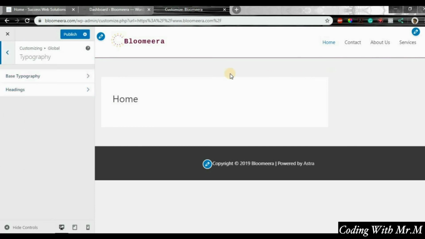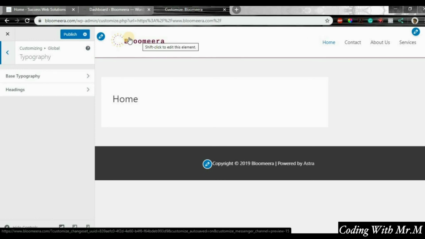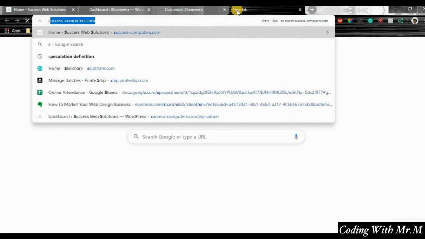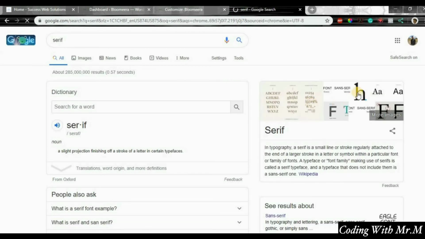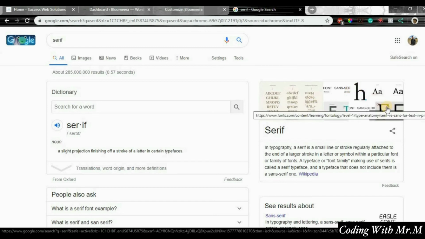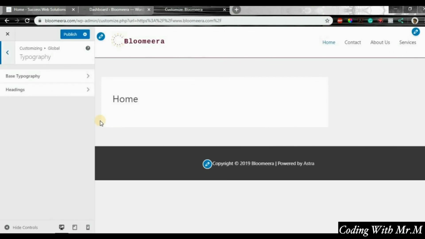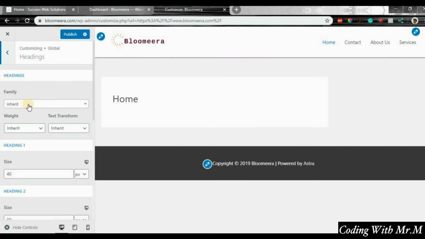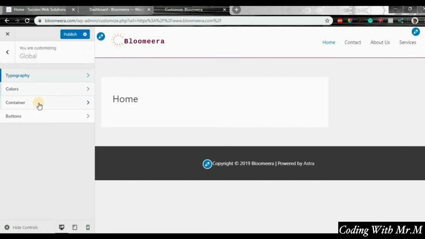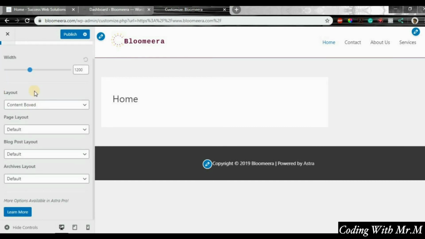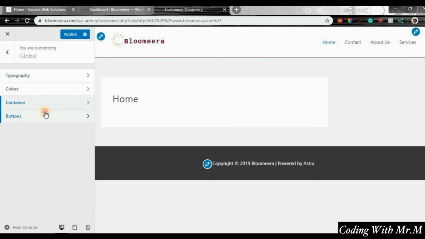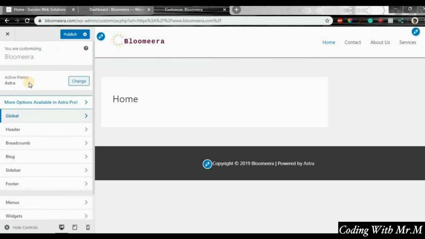Serifs are like the little strokes you see on this logo right here, like the T that has the little dash stuff coming down. Let me just show you what a serif is. Look at the examples right here. You just want to make sure of this so people can read your website way better. Headings, the same. You can just leave it the same. It's pretty good. You can change it if you want, but I just leave it the same. Buttons, I don't really have buttons right now.